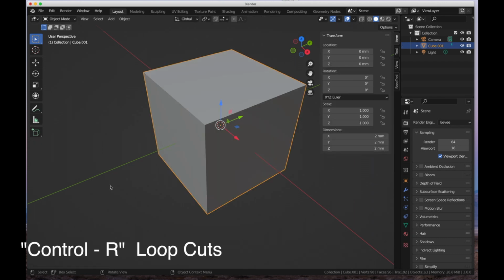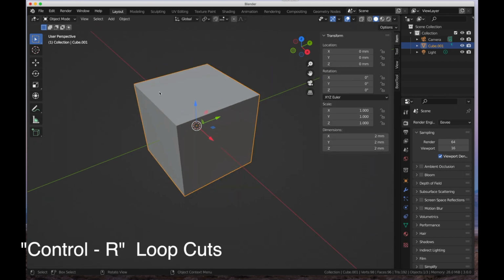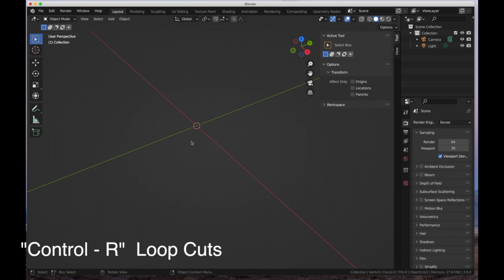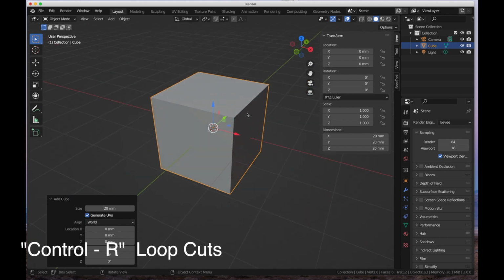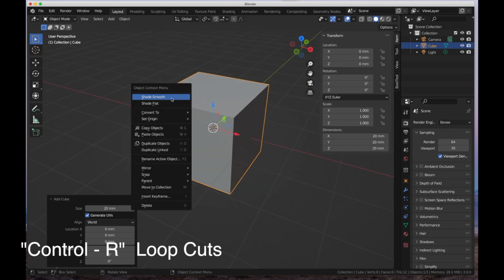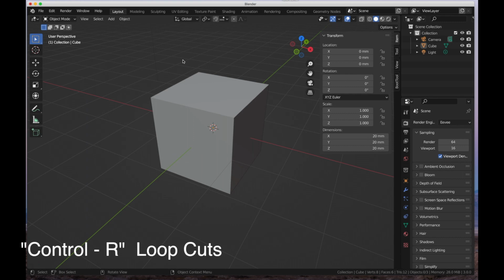Okay, so Control R. Now I'm going to do this here. We're going to get rid of the box, and let's talk about Control R. Let's do Shift A and add in a new cube. Okay, so Shift A. Now you saw how we subdivided it by right clicking on it, coming down to the subdivide in edit mode.